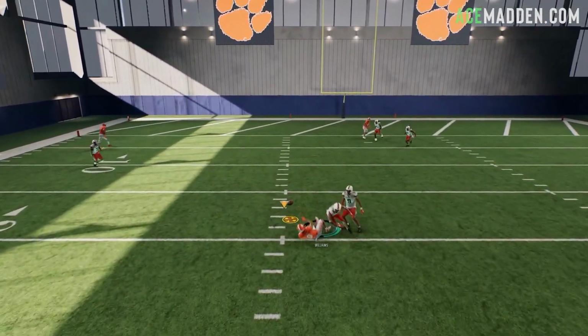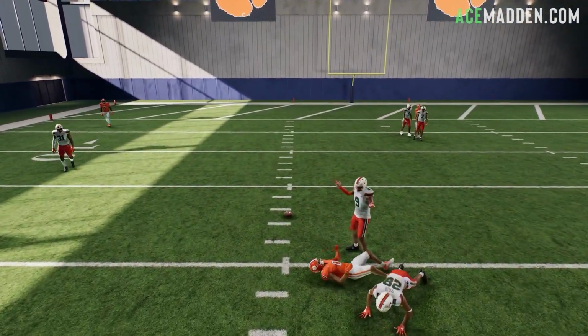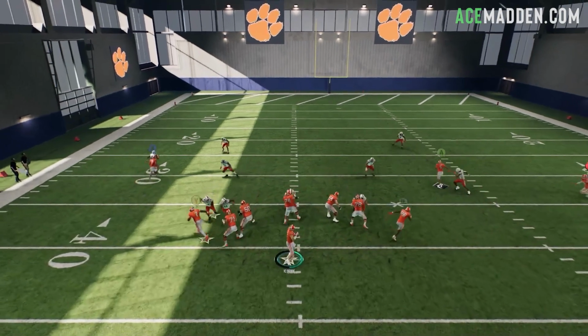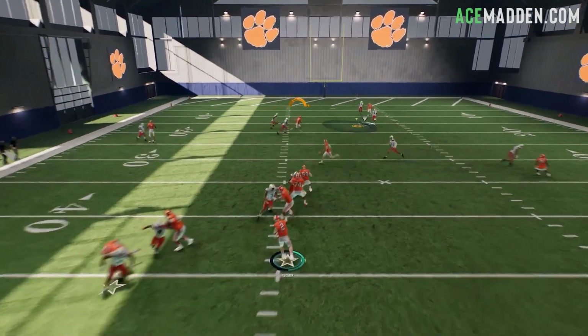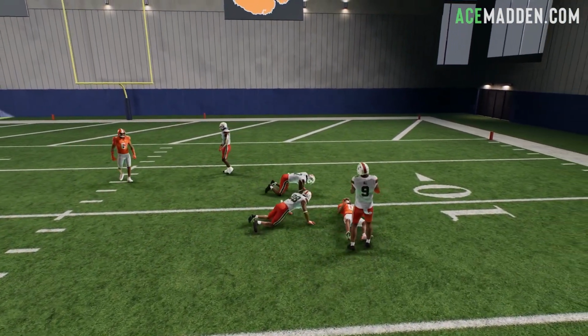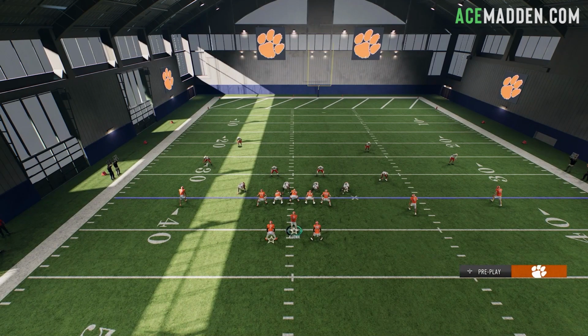And that is versus cover 1. Now let's test it versus random defense. Okay, so we're now in random defense, and I'll just run this a few times. And really, you want to hit the post. Hopefully you get separation. But against man coverage, you also have the running back wheel and potentially the drag.